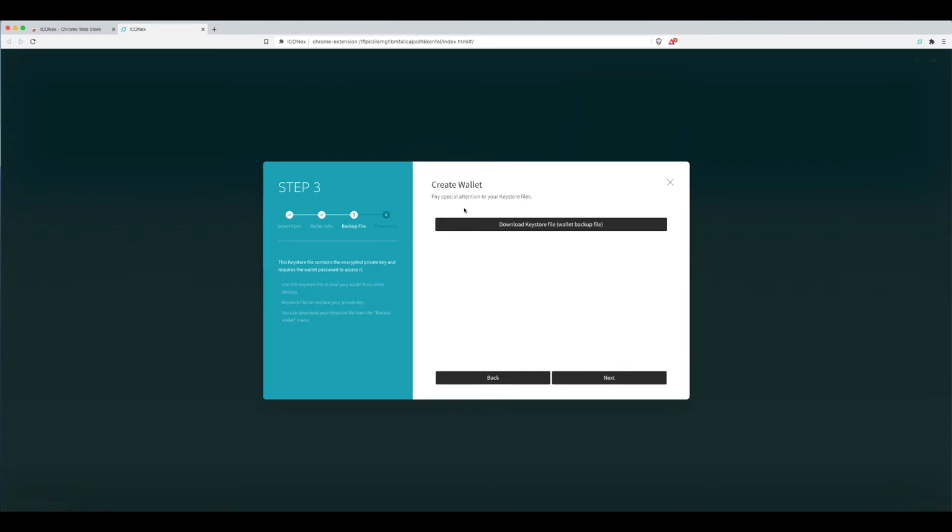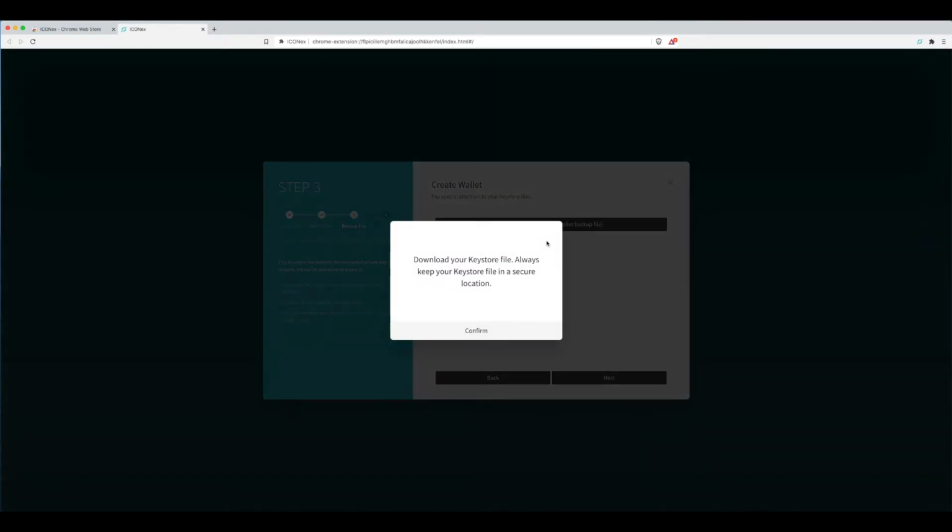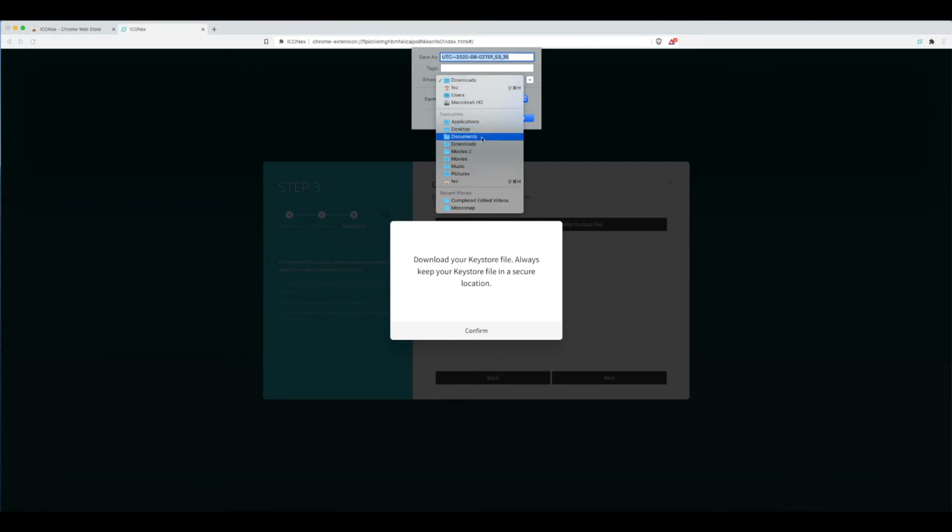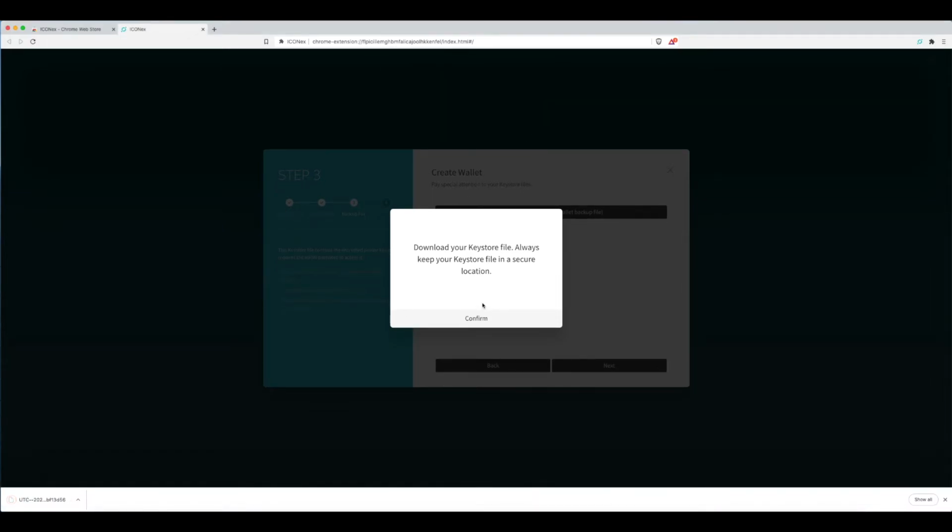Okay, so you've added your password, and the next step is to create the wallet. Pay special attention to your keystore files. So I am going to download the keystore file, and we'll just put it in my documents for now.